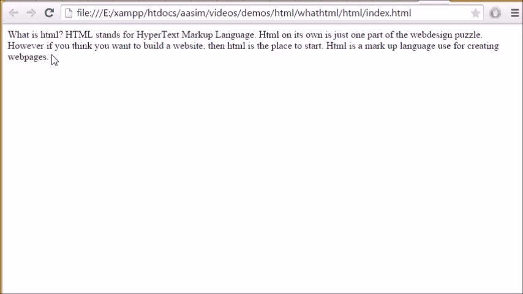But wouldn't it be nice if we can structure our web document in sections with a headline and a paragraph? Let's say I want this to be the headline of this document. How can I achieve that? So let's head back to our text editor and see how we can achieve that.